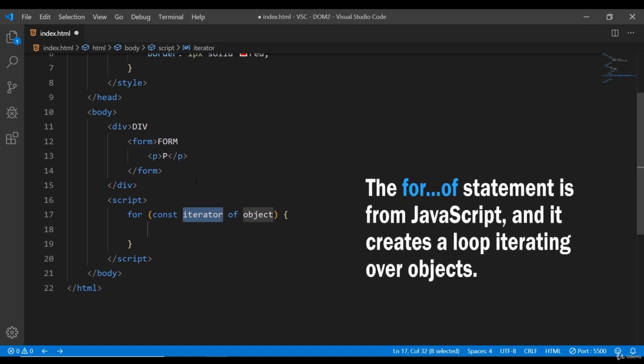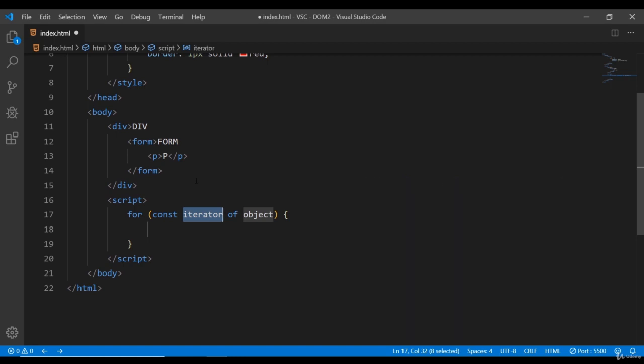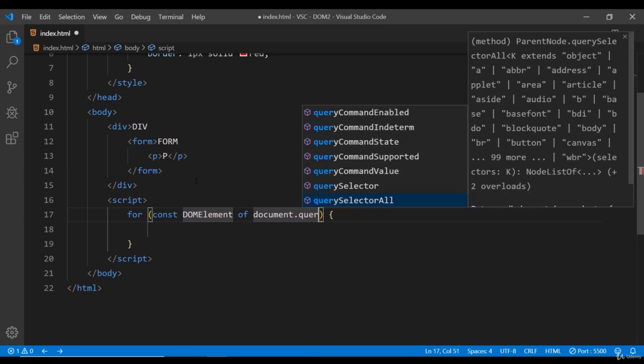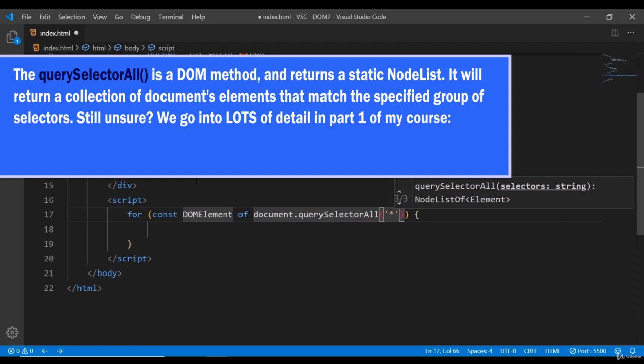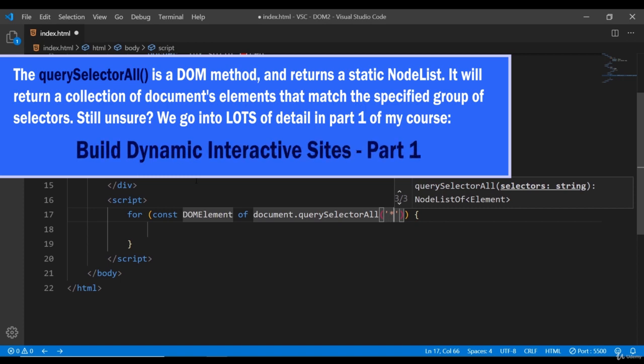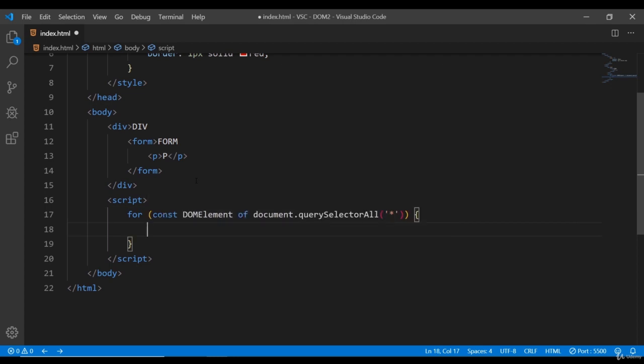So what we're wanting to do is loop through all of our elements on our page and put them in a variable. Let's define our variable as DOM element. And then the object that we're wanting to loop through is what? Well, that's going to be our query selector. Of course, there are other ways we can do it, but I'm happy to use querySelectorAll. So what we're wanting to do is grab every single element in our DOM. It is literally this simple.